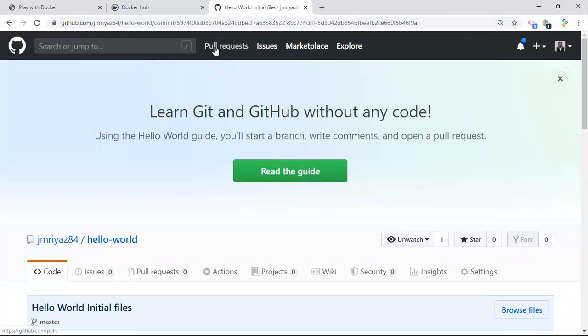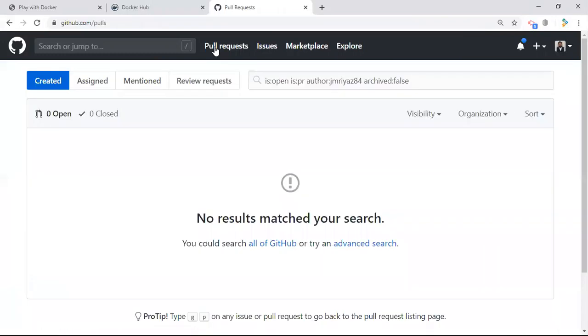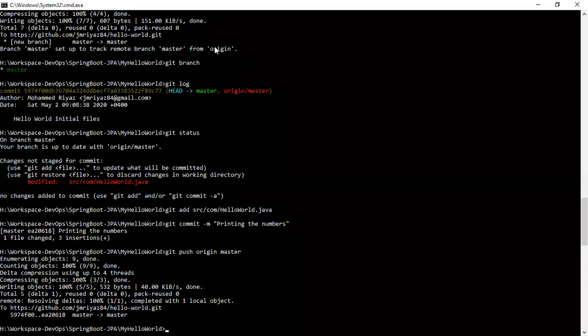Next is pull requests. Pull request means if one developer is developing something, but he wants to get it reviewed by his manager, he can create his own branch, then raise a pull request so that the manager can review, approve and merge. Merge means it will get merged into your master branch. Here I am the only developer, so I'm not going to raise any pull request. So this is all about the basic concept of Git.